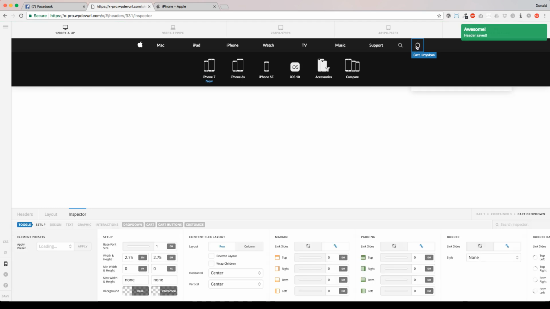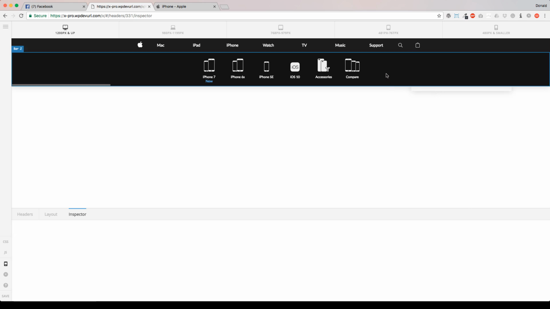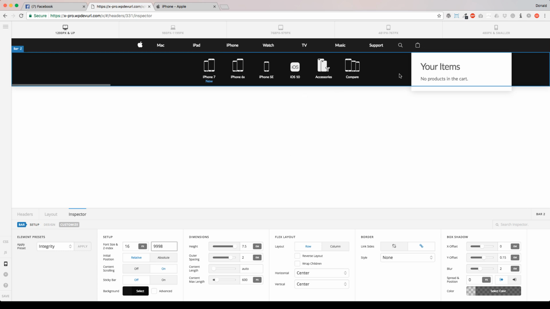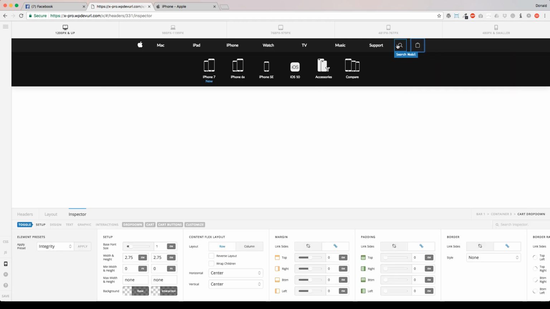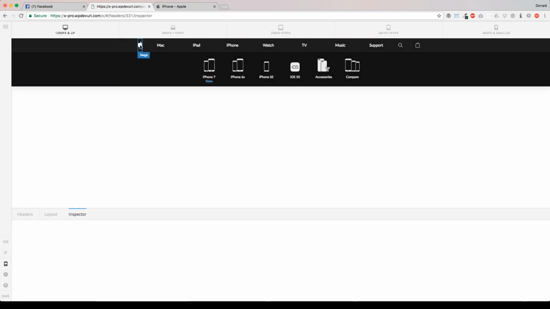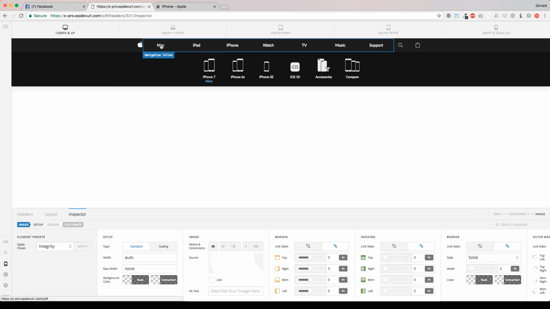You can style the cart drop down however you want. And actually, I'm seeing that that's hidden behind there. So in order for us to fix that, we need to change that to a 9998 so that the drop down for the cart goes over top of the secondary menu. But you can style this however you want. I'm not going to go through a tutorial on how to do that. You can style this however you want as well. Don't forget to link your image to your home page, and you have the Apple menu recreated in full.